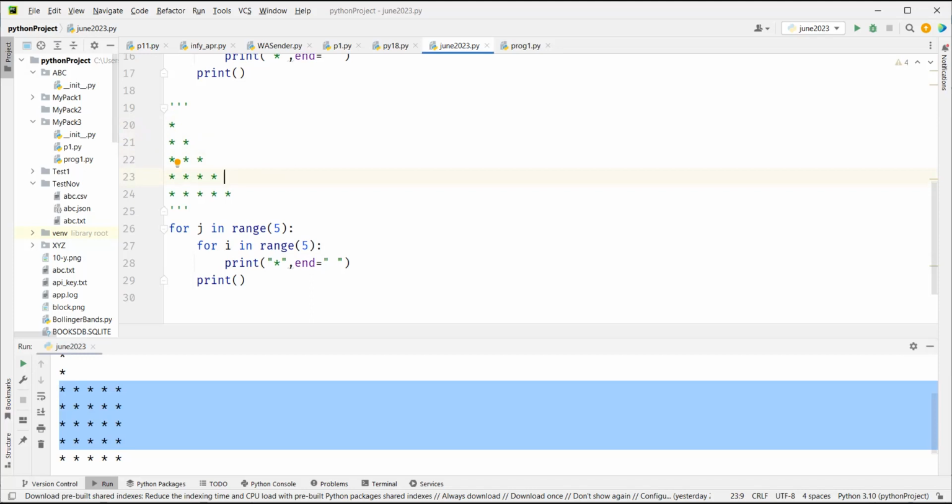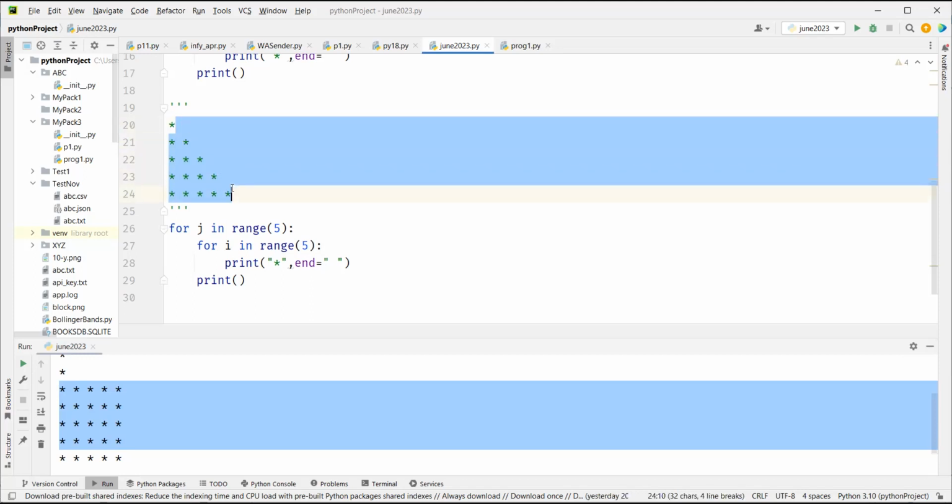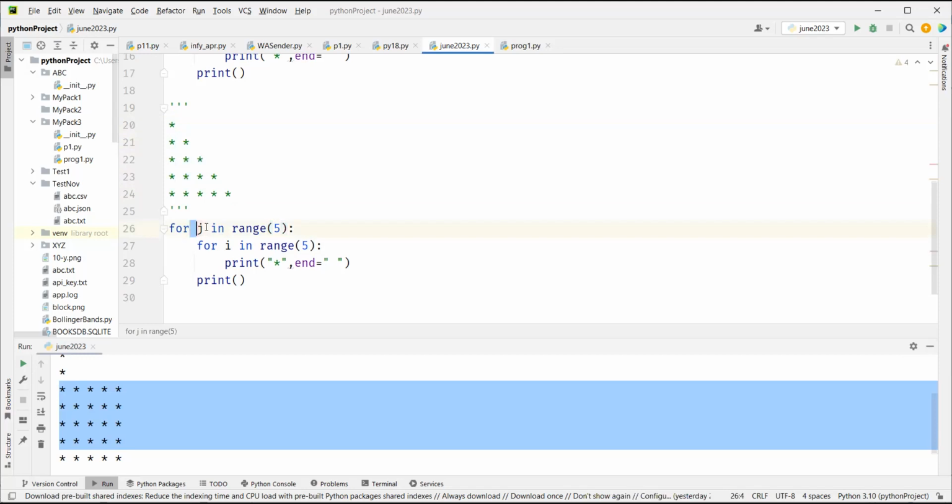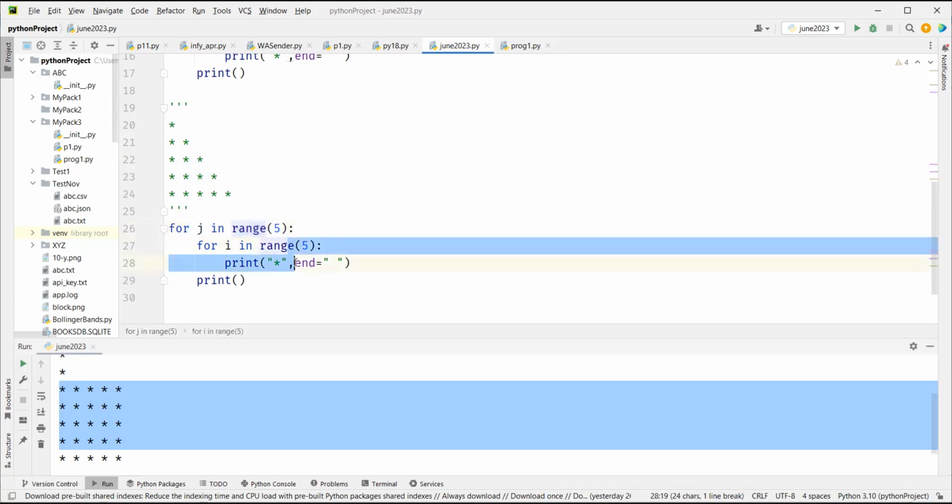So tell me what is changing here. Is the number of rows changing? No. So this J is for the number of rows, isn't it? So the number of rows is not changing. J in range 5 will not change because you're getting those 5 rows and that is doing its job. What should change is the inner part, when you print the star. We gave 5, so it is printing 5 stars in every row.